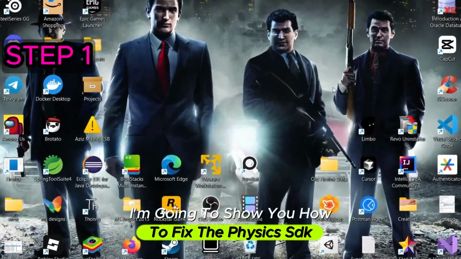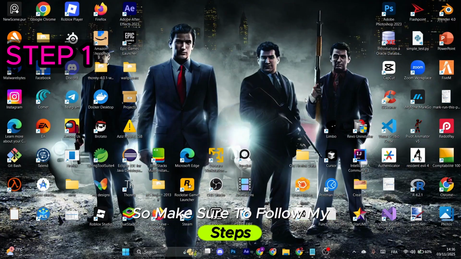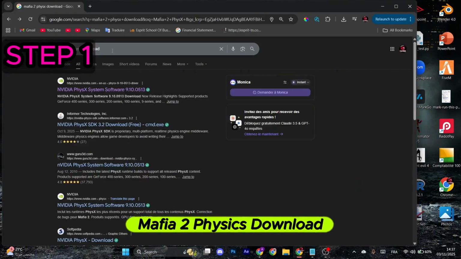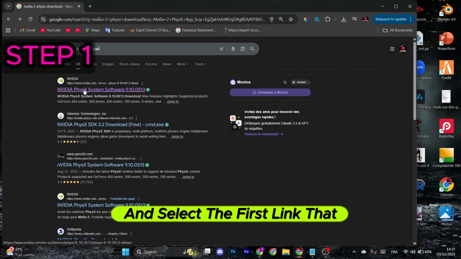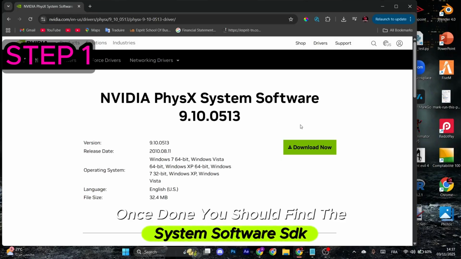I'm going to show you how to fix the PhysX SDK Not Initialized in Mafia 2, so make sure to follow my steps. So for the first step, you should go to your browser, type in exactly like this, Mafia 2 PhysX download, and select the first link that belongs to NVIDIA. Once done, you should find the system software SDK displayed right here.